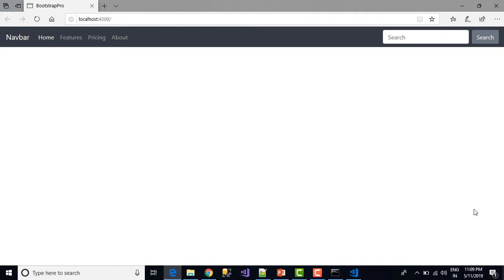In this way, we can use Bootstrap, jQuery, and popper.js in an Angular app.